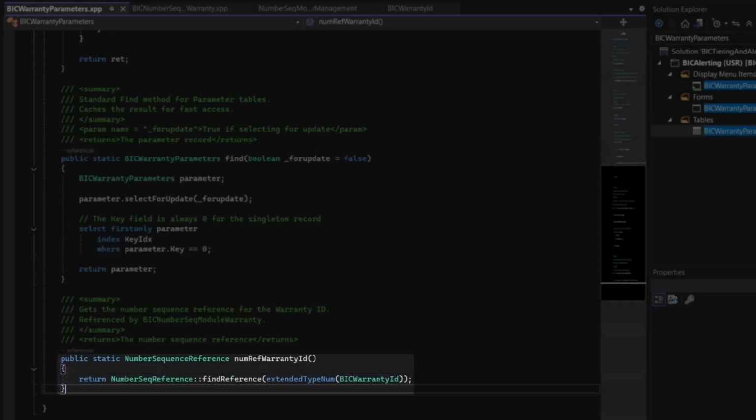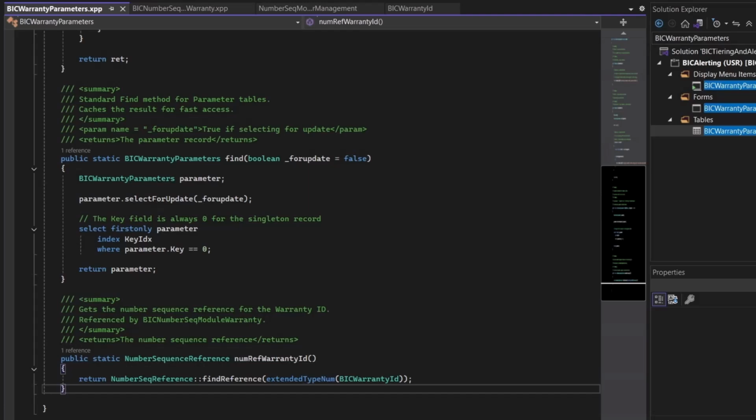Now, let's understand why we need this. The purpose of this method is to give us a direct link to the number sequence configuration. When we need to generate a new warranty ID later, we'll simply call this method to tell the system which sequence we want to use. Okay, that is the parameter table part done. We are ready for the next phase.